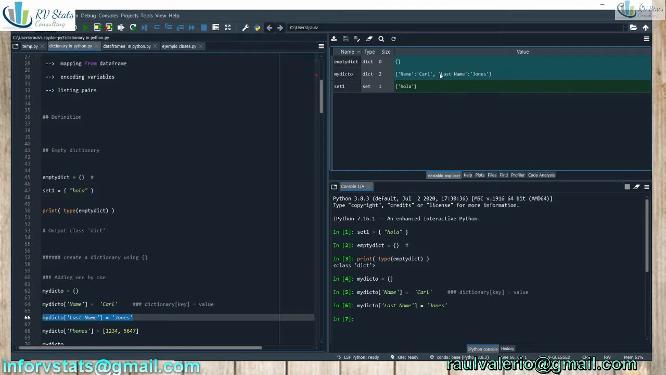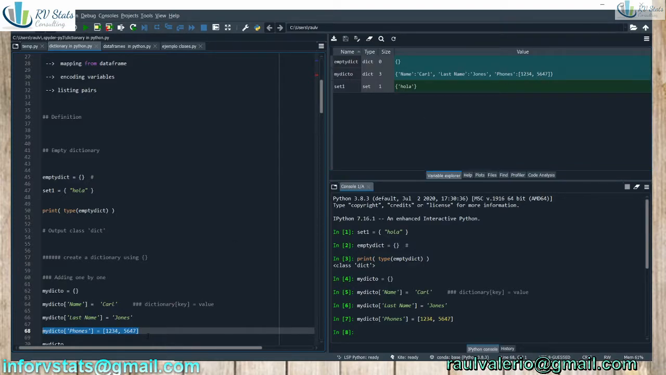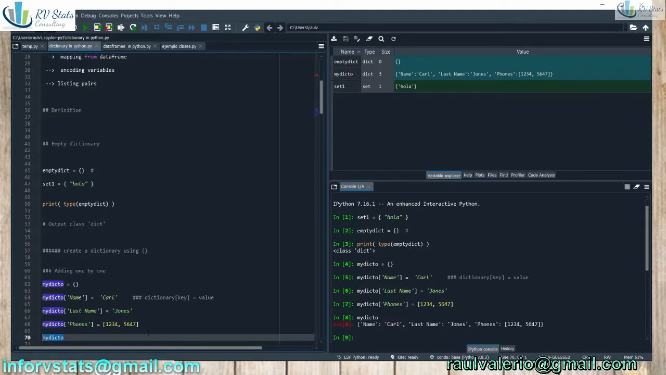You might say there are 4 values. No, as I mentioned, the colon allows us to identify the link between the key and the value. Let's check now. Now I add phones. So you can see we have 3 different elements in myDicto. Important: if you're going to add more than one value, use the brackets. As you can see here, we can print myDicto, and that's what we have. The colon allows me to identify the key and link it to the value.